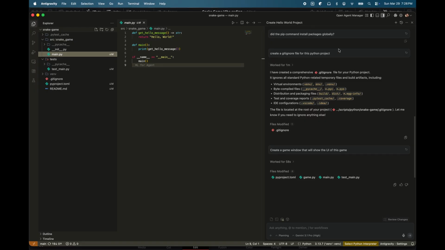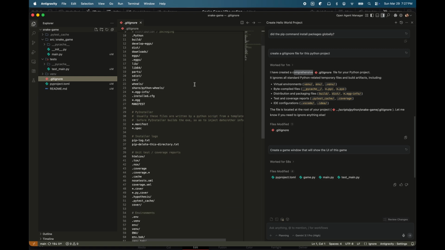Step 2. Create a git ignore file. You can see where this was going. My plan was to create the Snake game step by step so I could control what the AI was doing. Or so I thought.